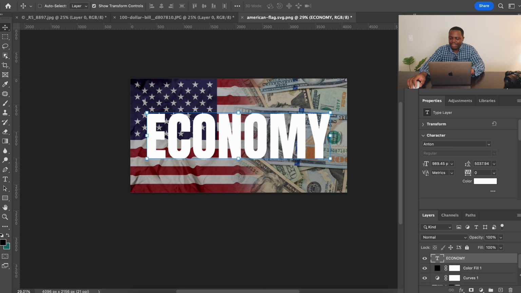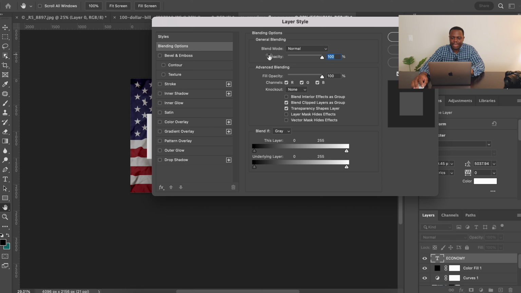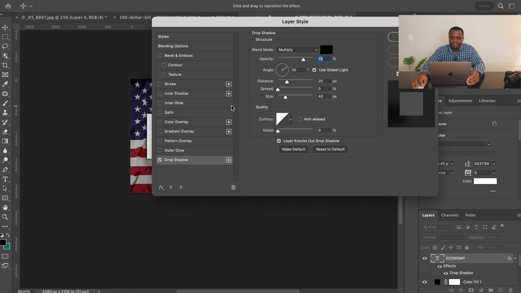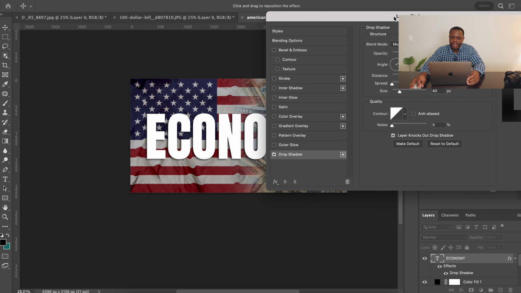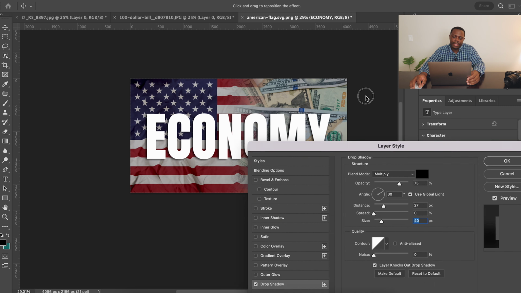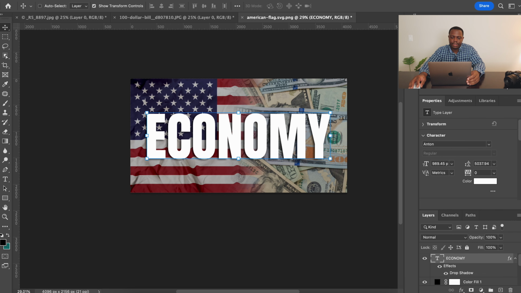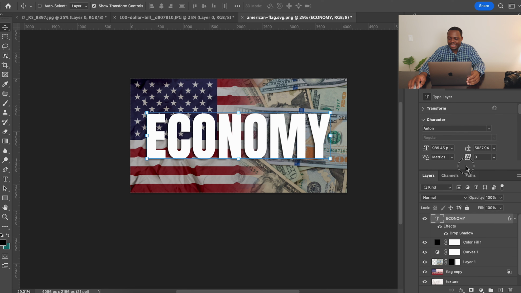The first thing I'm gonna do is put a drop shadow on the word. So double click the layer, open up the layer styles, and hit drop shadow. And here we can play with the distance, the spread, the size, and yeah, that looks good for me. I'm gonna click OK. All right. And once again, we could stop here, but I will not.